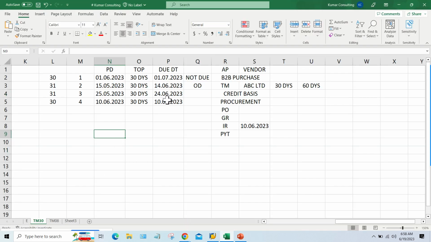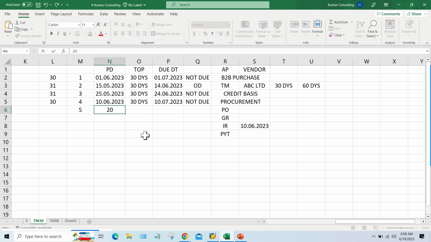So it is going to be due on which date? 24th of June. And what is the date here? 19th. So it is not due, right? Because 24th will come in the future. And this is 10th July, not due, right? Let's suppose I posted one invoice on 28th of May 2023. Again 30 days, it will be due after 30 days, so 19th.